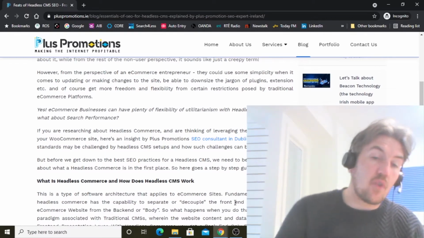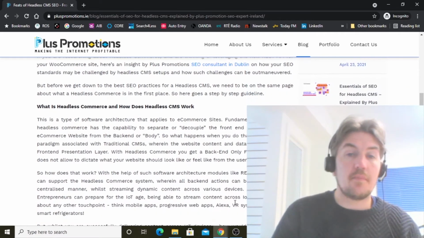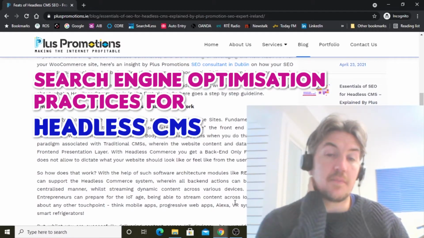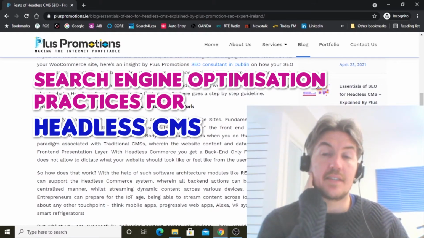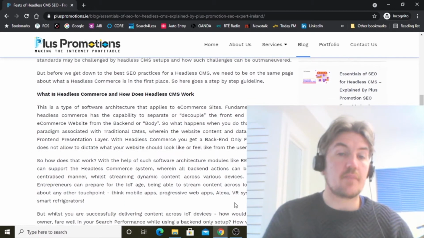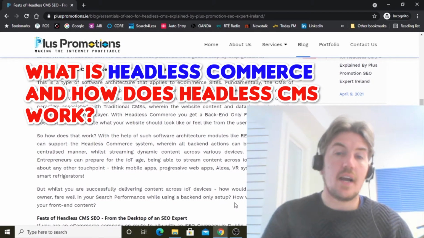But before we get down to the best part, the best search engine optimization practices for headless CMS, we need to be on the same page about what headless commerce is in the first place. So here goes a little step-by-step guide. What is headless commerce and how does headless CMS work?